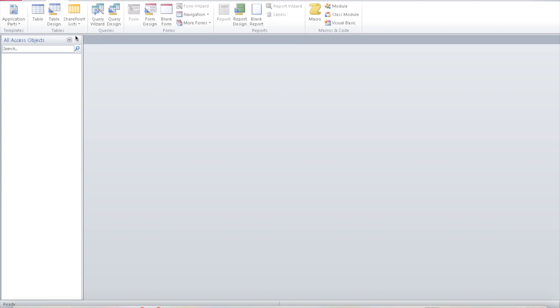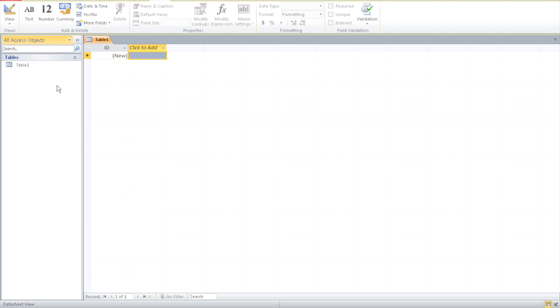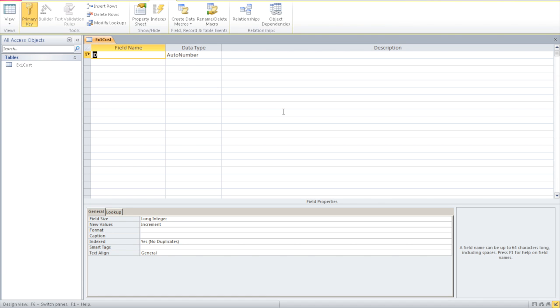To create a table, you click on Create, and you can see Table here. Create a new blank table, and you can define all the attributes of the table. Now it opens up something like this. Right click, or you can go to View and say Design View. It'll ask you to create a name for this. Let's look at example 1, Cust. That refers to example 1 of a customer.